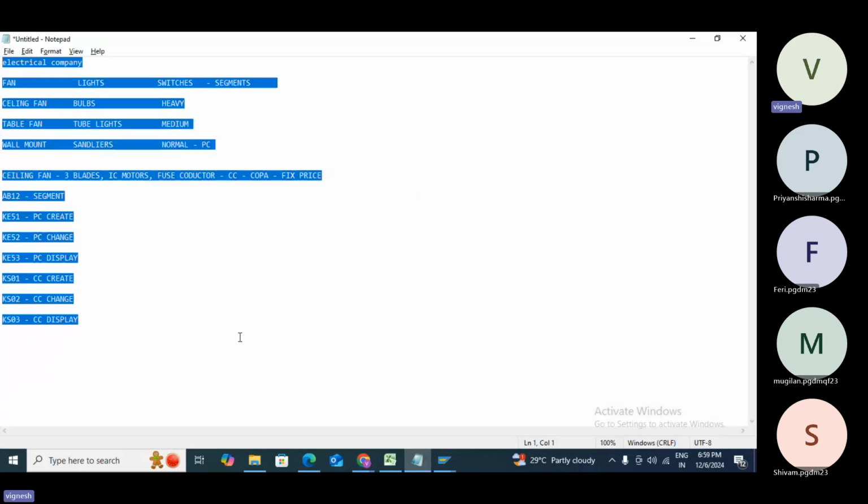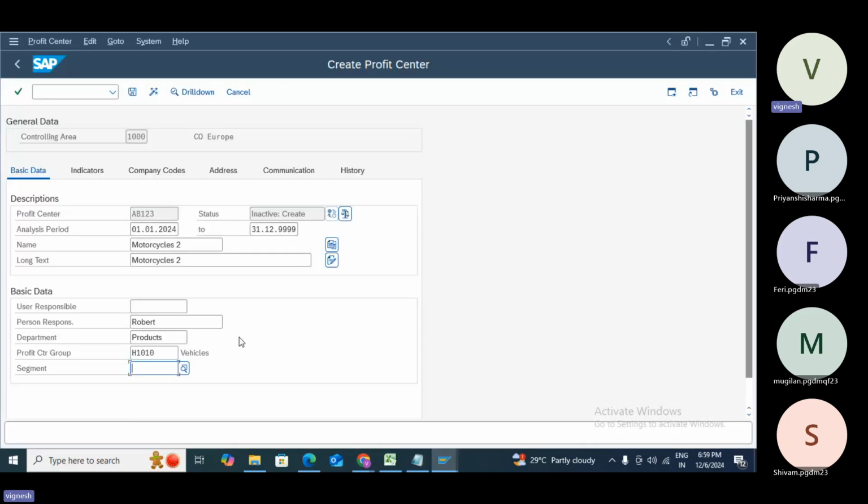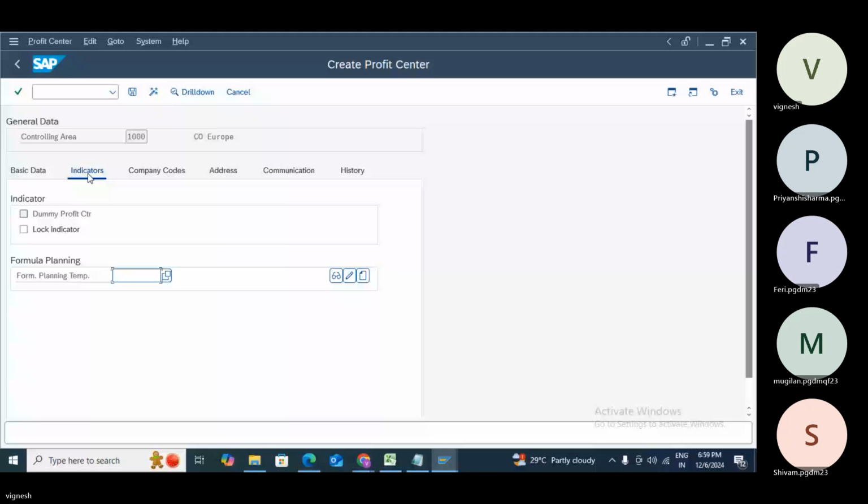And this segment, I will change it to whatever segment I created. The segment I created is AB12, so I will put it as AB12, that is the test segment. And indicators, this is the main thing. If you want to lock this profit center, we can lock it through the lock indicator, or we can set this profit center as a dummy profit center. That is also possible. And the form planning template is how the COPA analysis needs to be done.